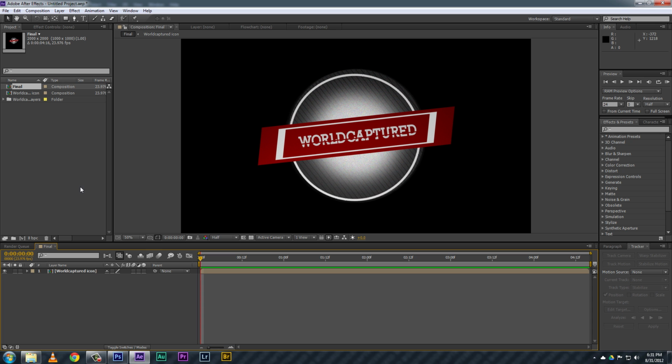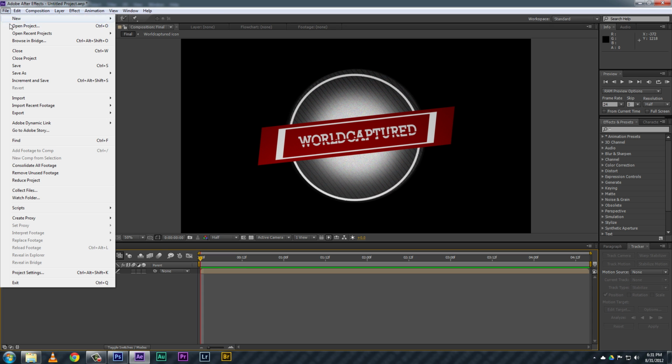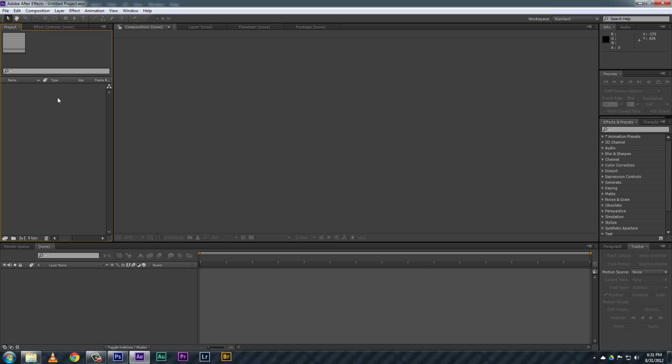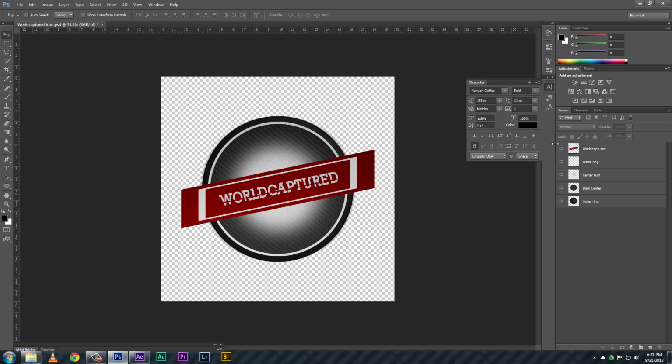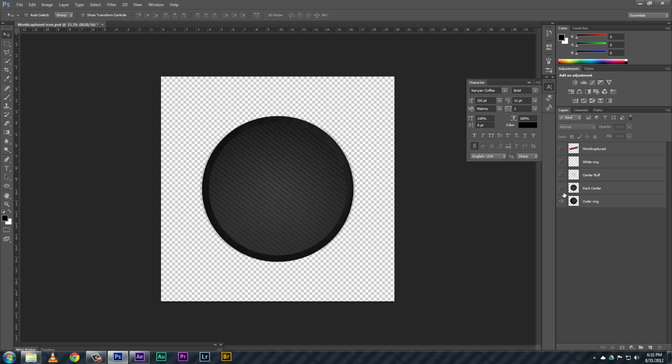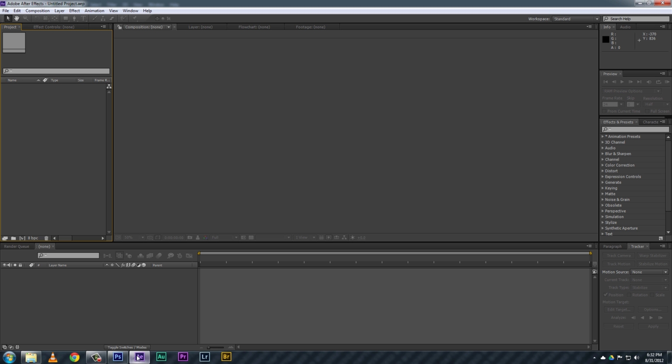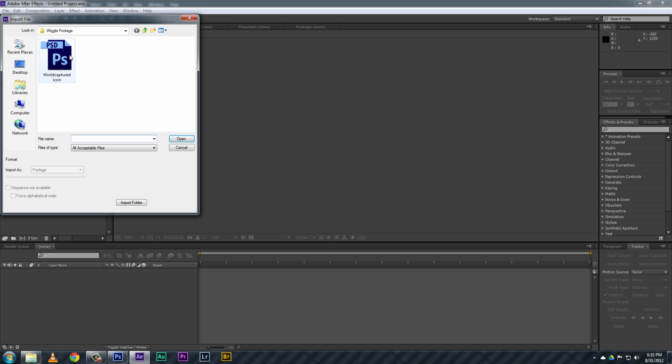So basically what we're going to do is make a new project. We're going File, New, Project, and we're going to Don't Save. And then, I have this layer in Photoshop, and basically what I did was I just took each part and I merged them together, the main parts. So now I have 5 main parts of this little icon logo thing I have made. I'm going to go back to After Effects, and I'm going to double click here to import it. I'm going to import the Photoshop file.